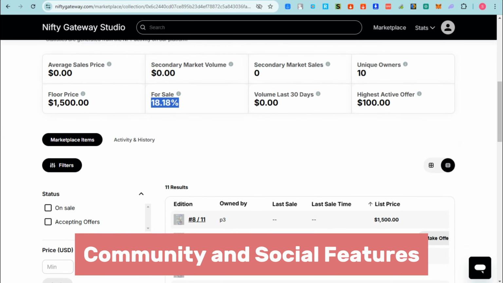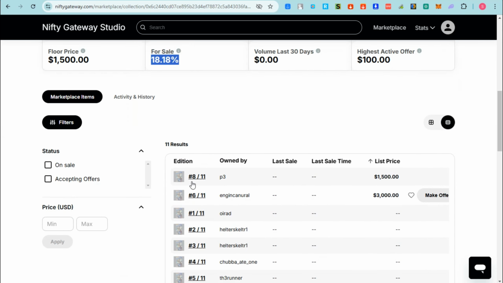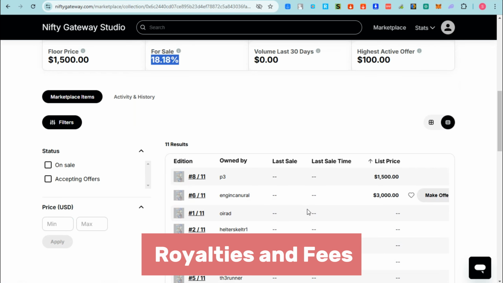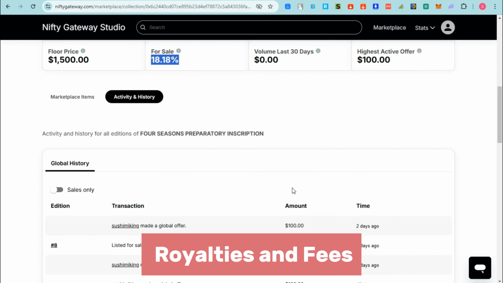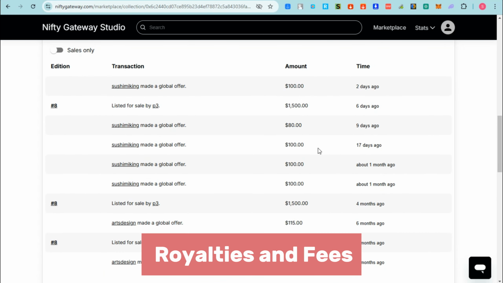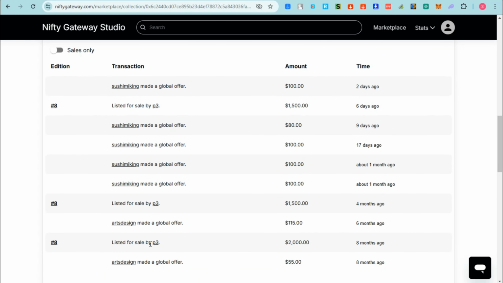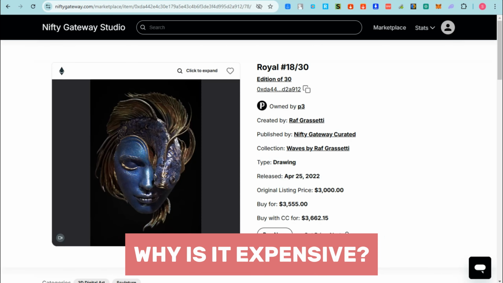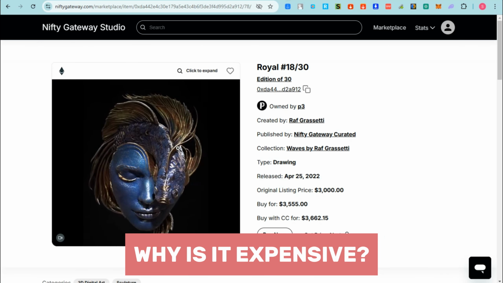And aside from that, you can see here royalties and fees. So you will see here artist royalties, information on whether the artist receives royalties on secondary sales. So this is usually part of the smart contract and a common feature in NFT marketplaces. You can see here platform fees, details about any transaction fees associated with buying or selling the NFT on Nifty Gateway.